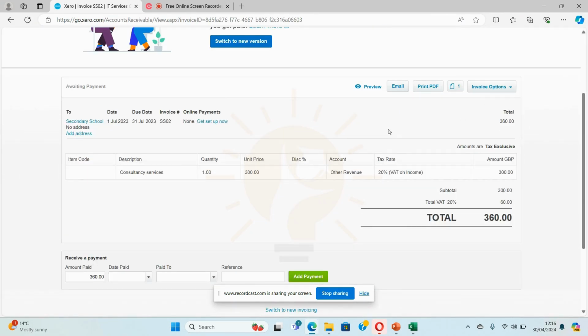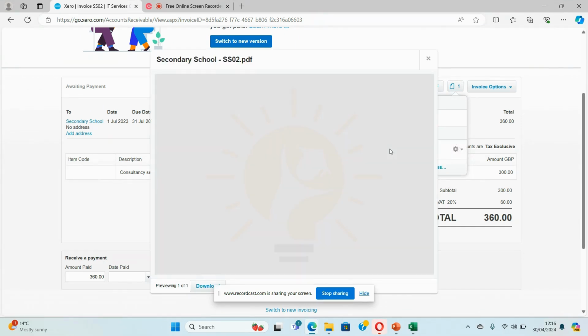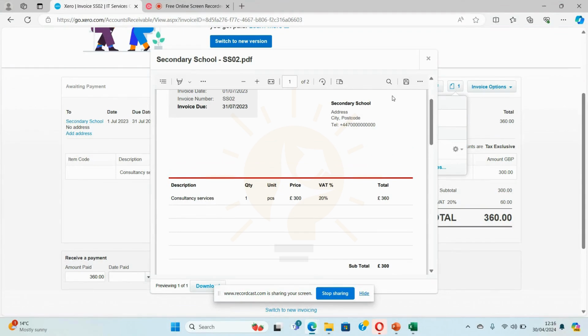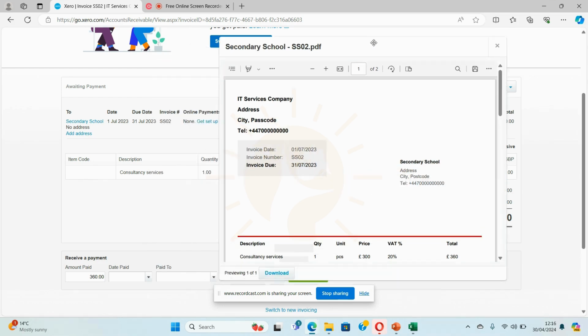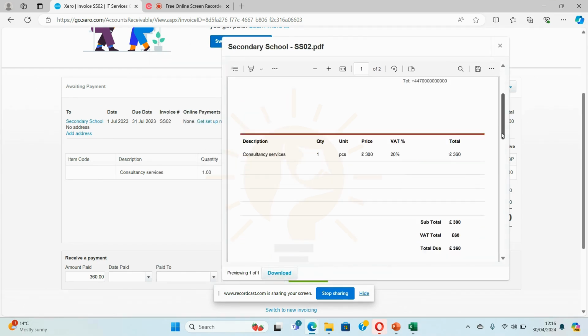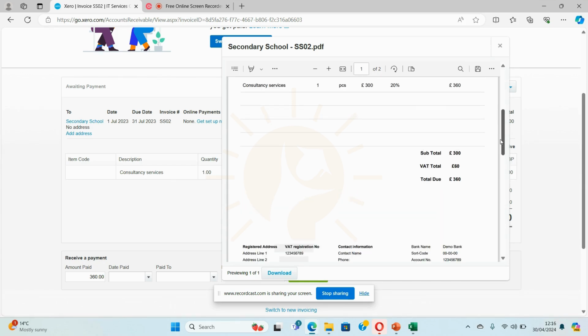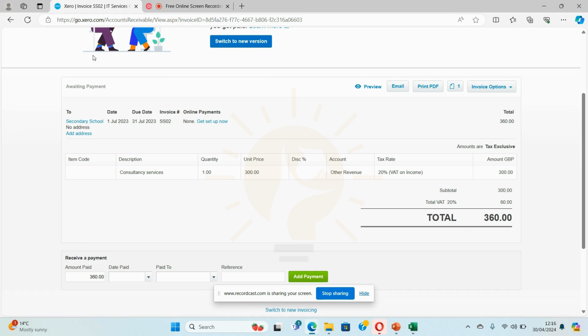And here you can see the invoice is attached. So I will open this invoice. And I need to ensure the date should be correct. So the date is 1st of July 23. Yes, right. And the reference number should be correct. SS02. Yes, reference number is correct. And the amount should be correct. So the amount is £360. Yes, right. So I will go back.